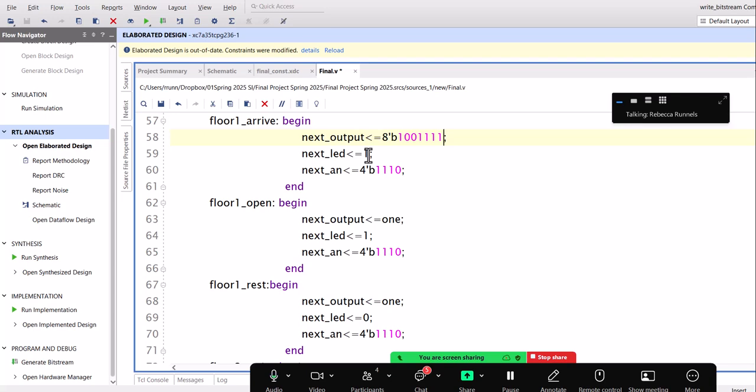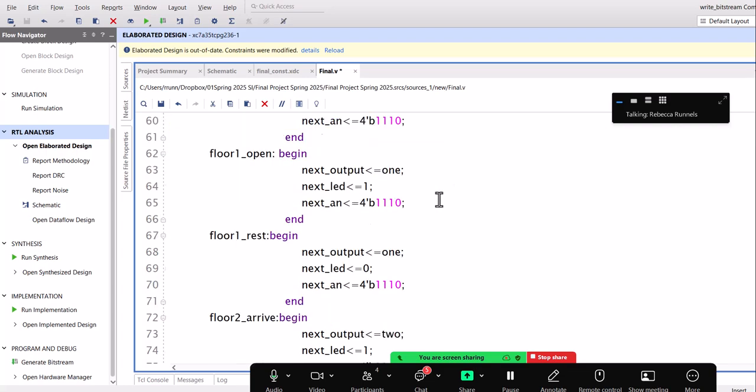Next LED is going to be 1 if you want the light to be on, 0 if you want it to be off. Next AN if you choose to use it, you have a 0 in the spot where you want that number to show up. There's 4 different 7-segment displays, and it's going to show up on one of those. So that's your second always block.